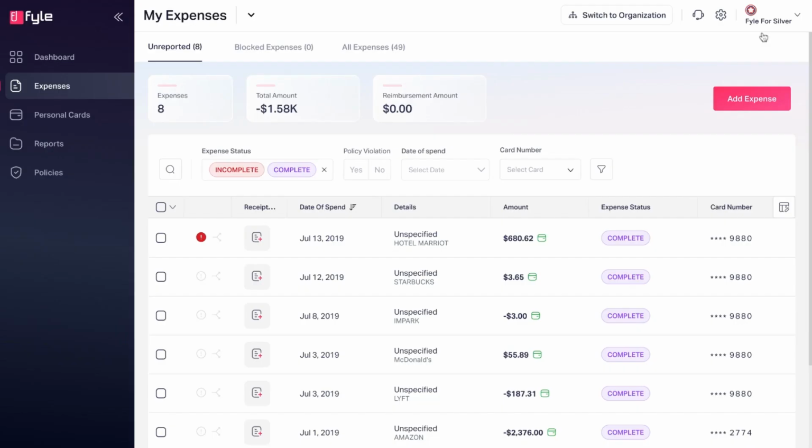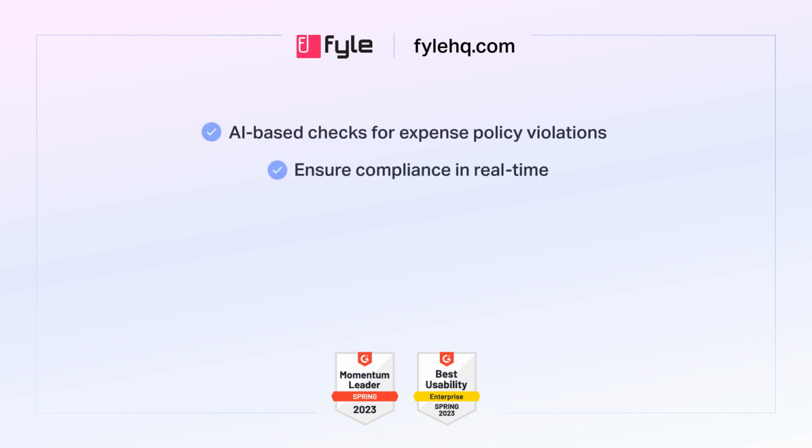As an admin, you can see all the expenses being flagged. Fyle also checks for any duplicate or fraud expenses in real time. Configure any complex business rule with our advanced policy engine, and ensure every expense is compliant in real time.